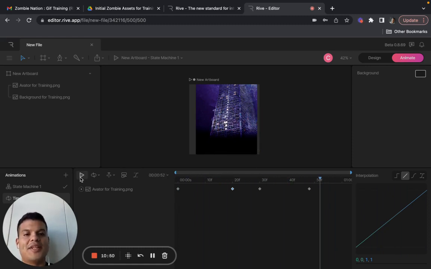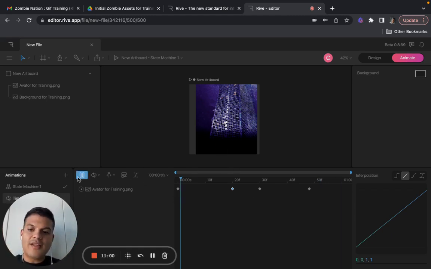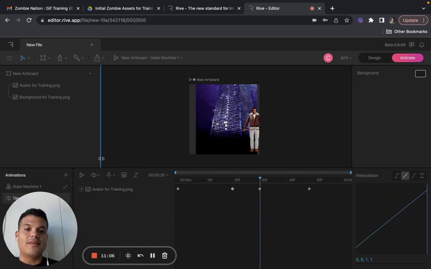And that's your initial training. Simply bring the background, bring the avatar, and make these keys so that your avatar shows up and disappears. And that's it for this one.